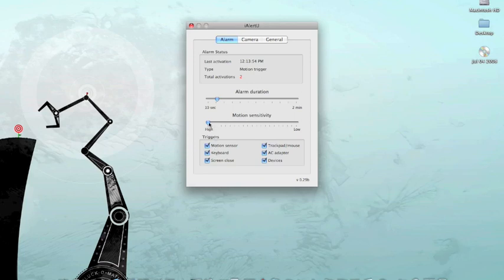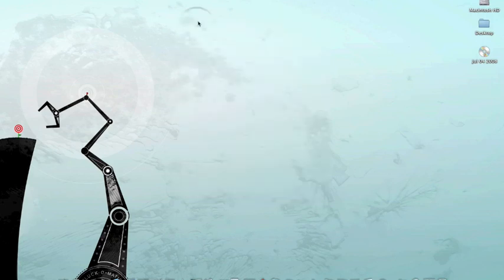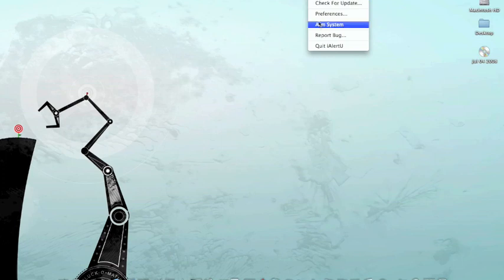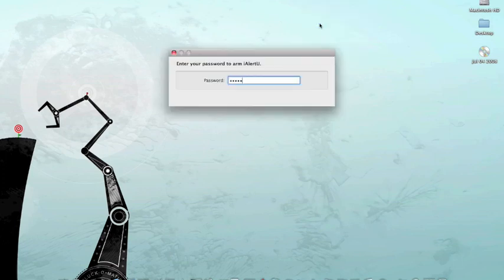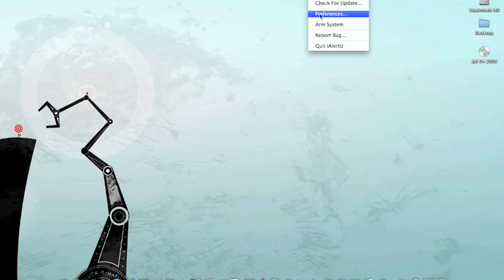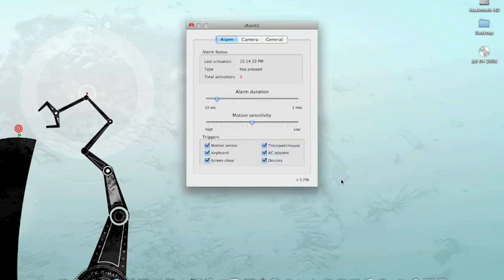So what I'm going to do is bring down the sensitivity to a medium level, and I'm going to close it, and I'm going to arm the system again. And this time you would notice it's not gone off. Now if I try to type in anything, it will go off. Deactivate it again using my password. And if I go back into preferences, you'll see key pressed, and it's the third time it got activated.